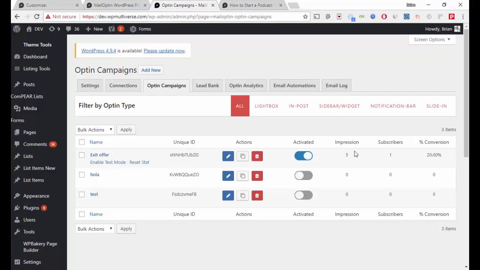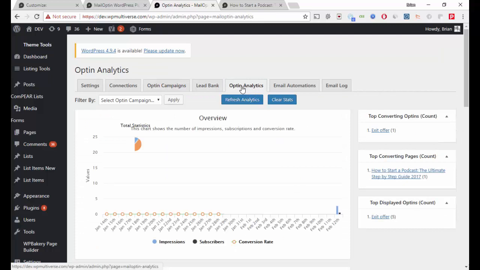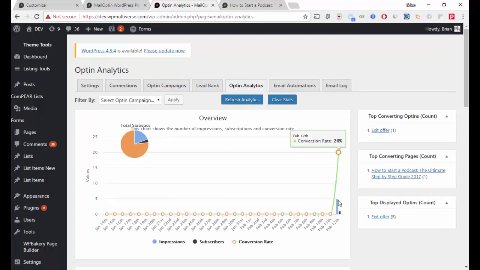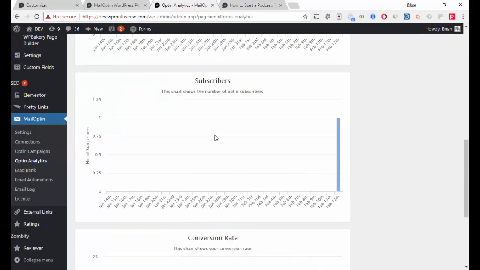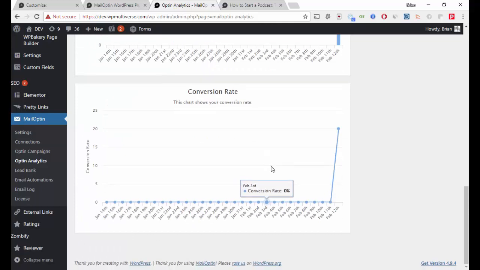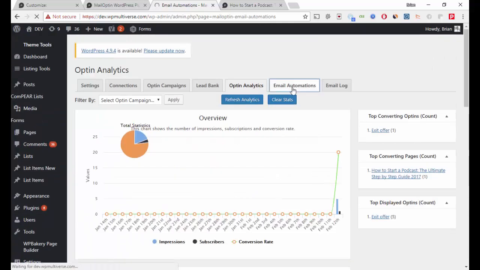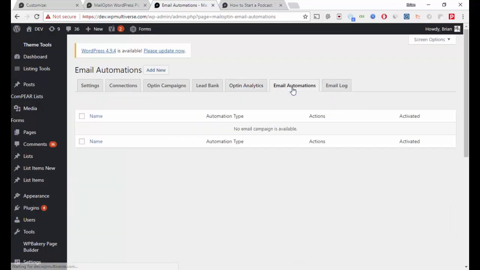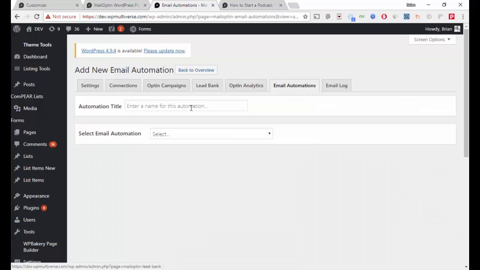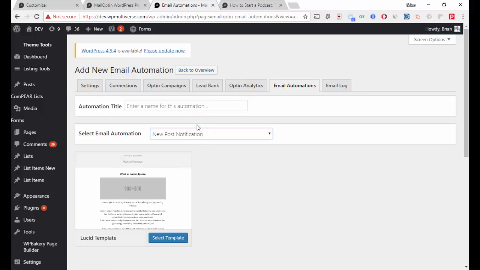Okay, there we go. So as you can see, we've got 5 impressions and 1 conversion, right? So we can go ahead and look at the analytics. Okay, and there we can see a daily breakdown, and we can see our conversion rate and so on. And a lot of other useful information. So there's also this tab, which they've got called email automation. And you can basically create email campaigns here.